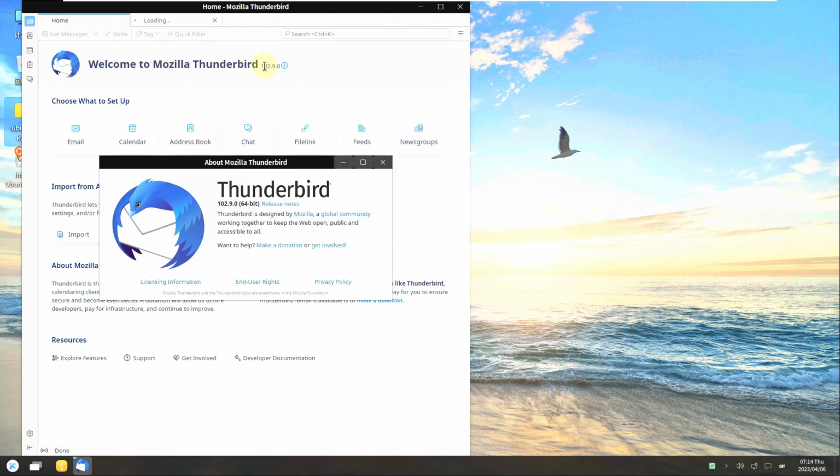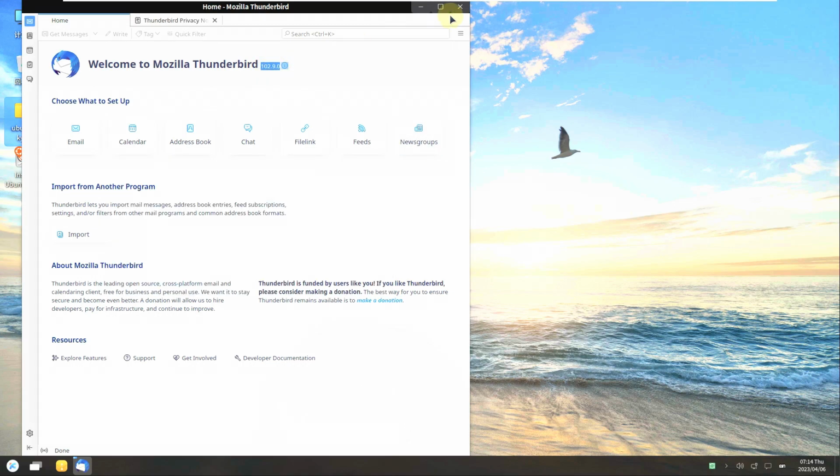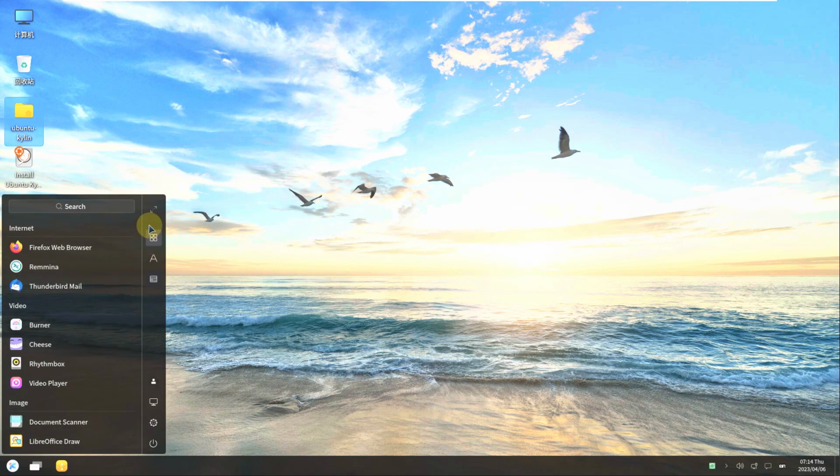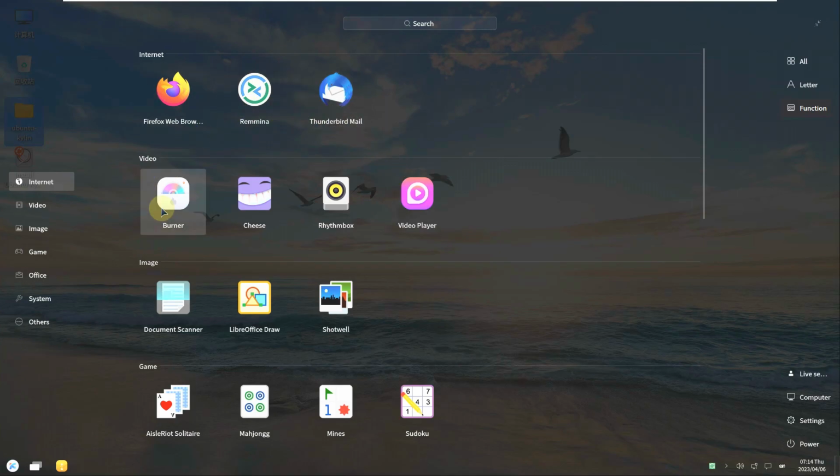Thunderbird version is 102.9.0, which is the same in every Ubuntu flavor. So it will be the same in this version too, and it is the same in this version.